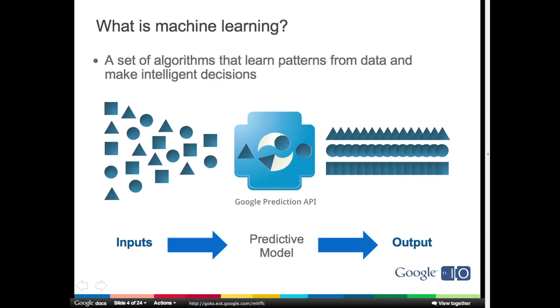So the screen here shows you just conceptually how all that works. You take a set of inputs, a set of examples, look at them, see what things have indicated a certain kind of behavior, learn patterns, and create a model of that input set, and then use that when you have a new example coming in to predict characteristics about it as an output.